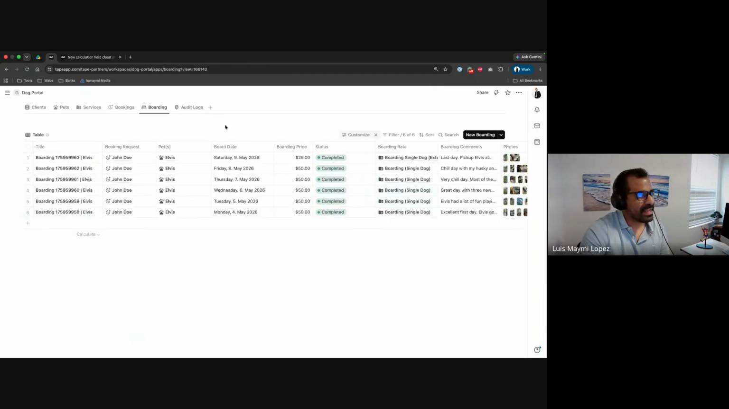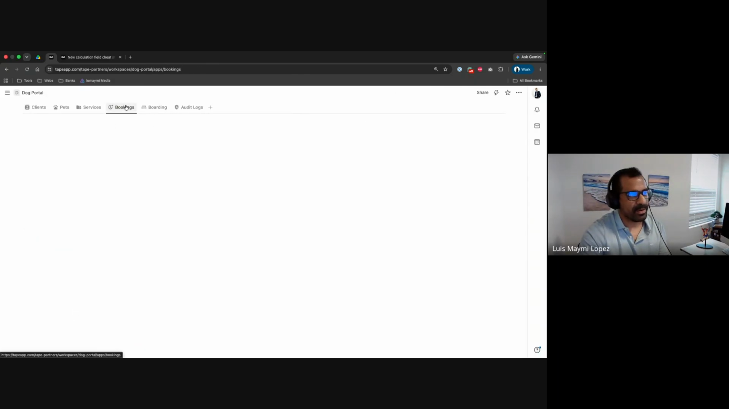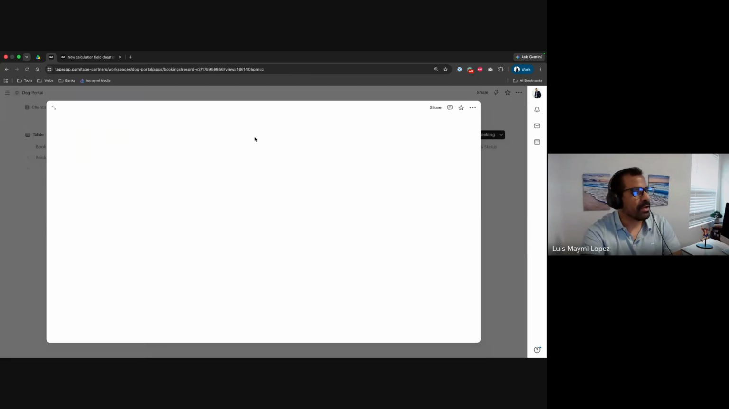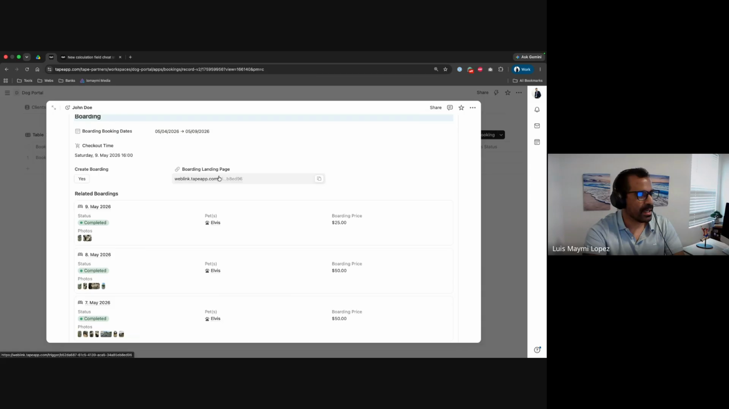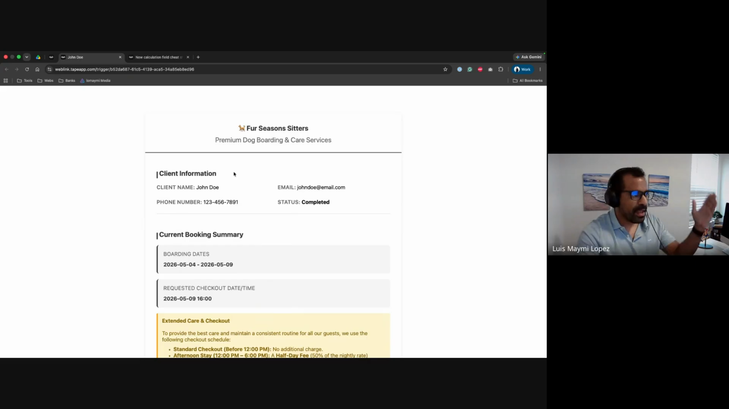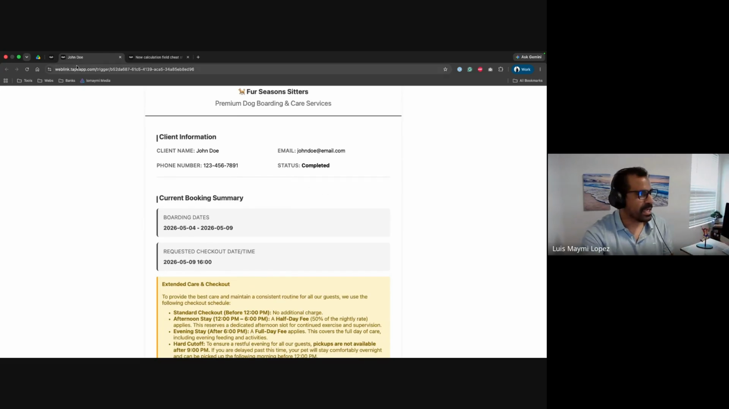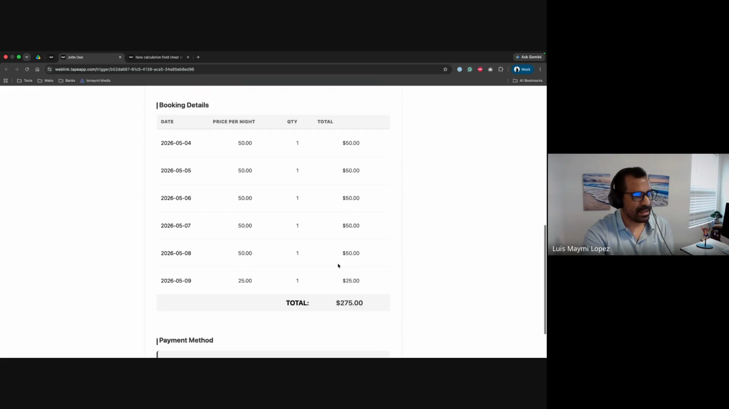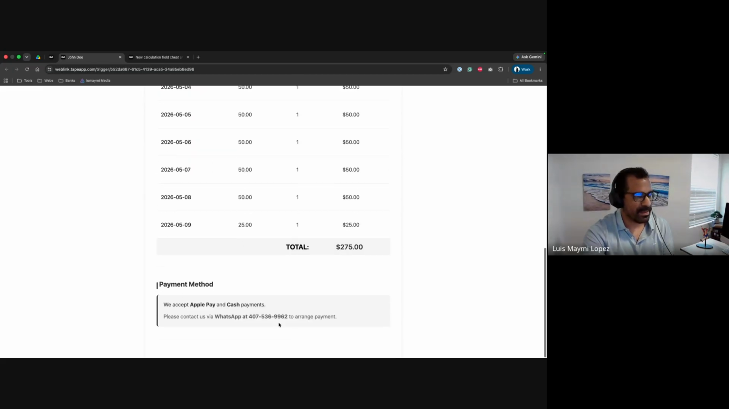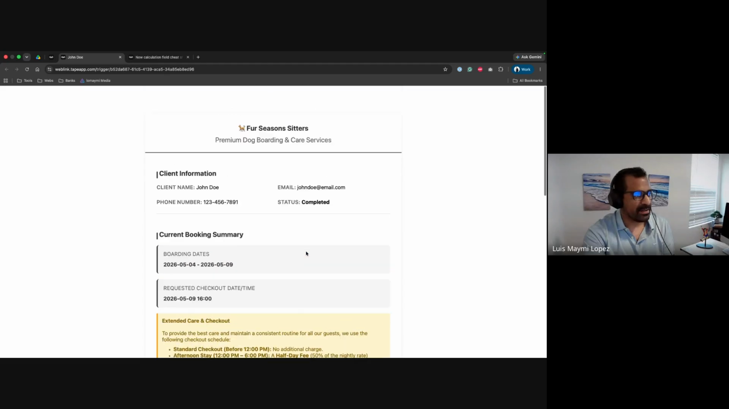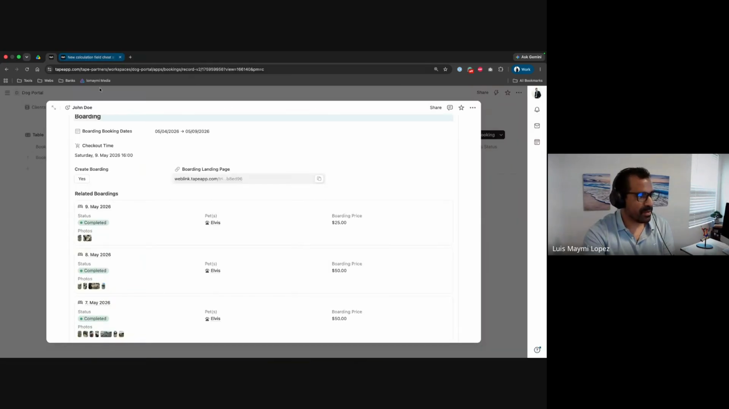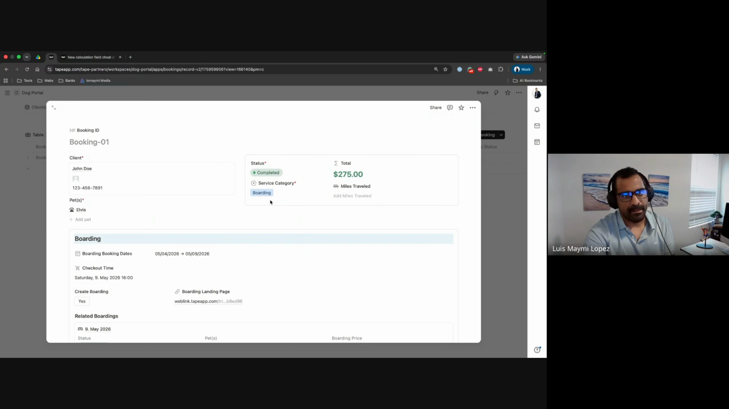So the next step in this booking thing, when the person books, you can go here, and in the boarding landing page, you can see a very simple web link on tapeapp.com, where they can see how much they're going to pay and the payment method. So it's really neat. Eventually, I'm going to be making an actual portal directly using Astro to make it a little bit better.